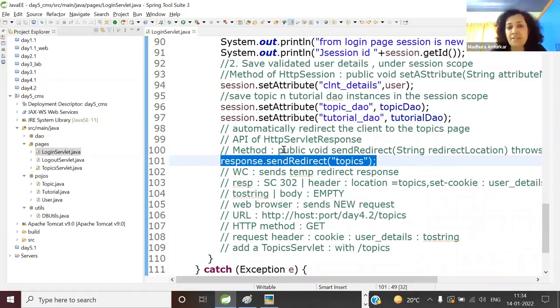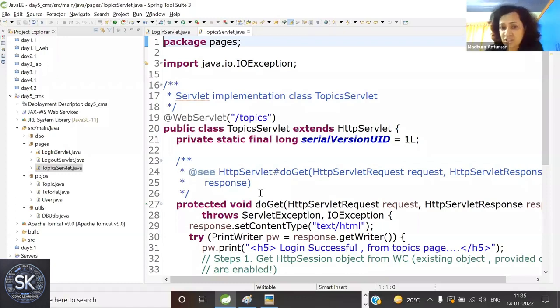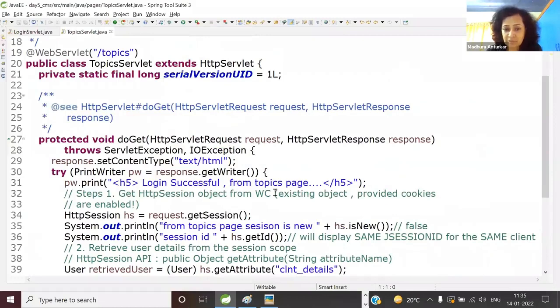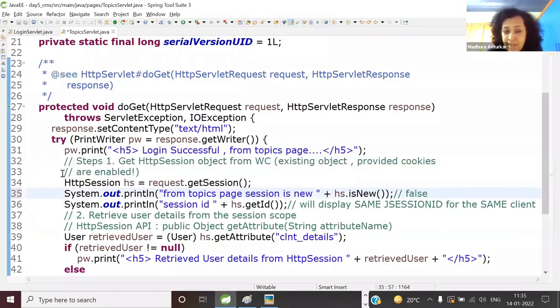So now open the topic servlet and tell me, do I need to override init and destroy to open the topic DAO and clean it up? Absolutely not. The whole idea was this. If you are referring to yesterday's evening lab session code, remove that init and destroy and focus on the changes. So let me just continue. Here, these steps are the same. This is also the same.